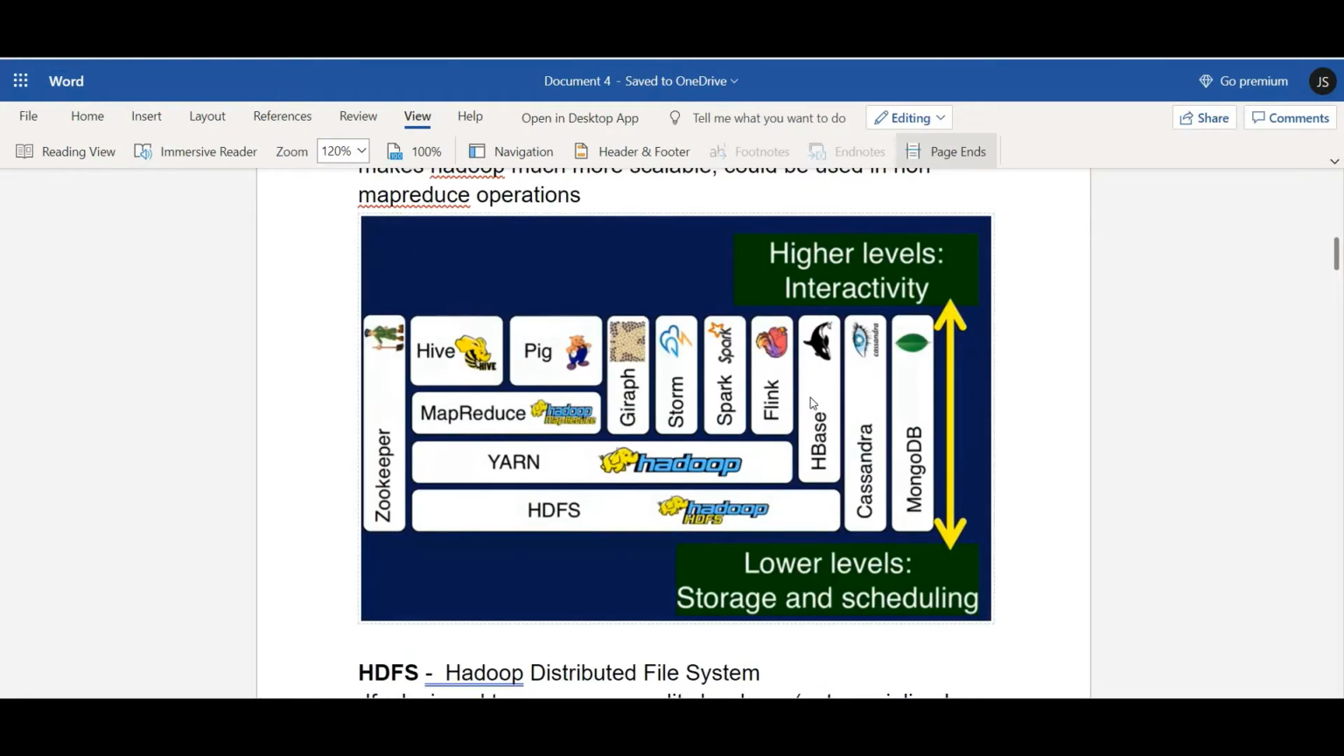Here you can see the Hadoop 2.0 architecture. This is called a layer diagram. In a layer diagram, the upper levels like Hive, Pig and all, use the services provided by the lower layers like HDFS. So HDFS provides service to YARN, YARN provides service to MapReduce, and so on.